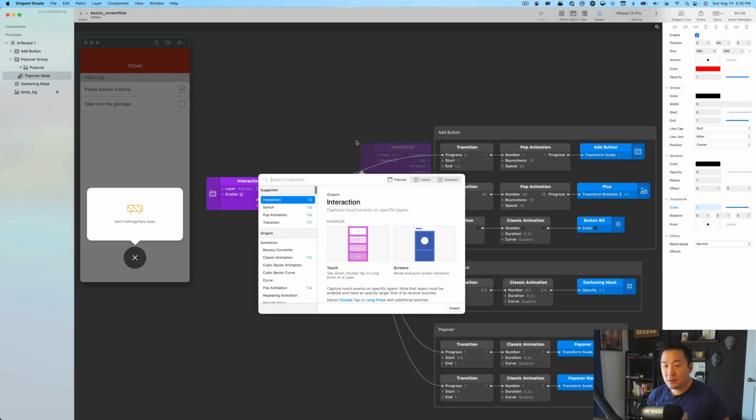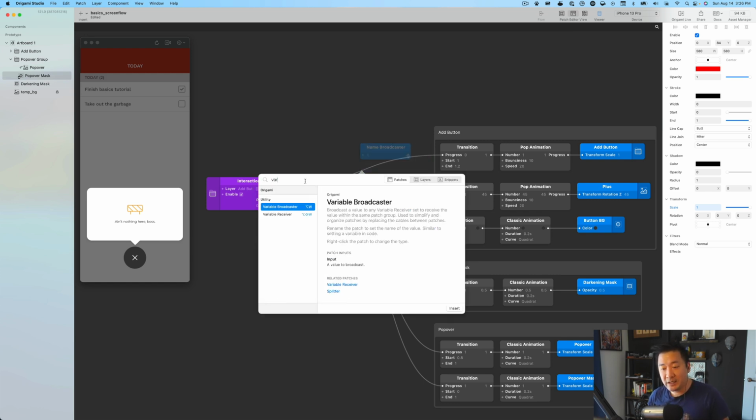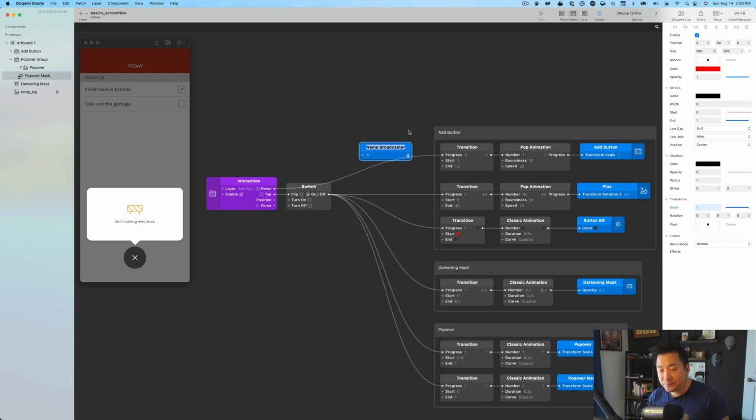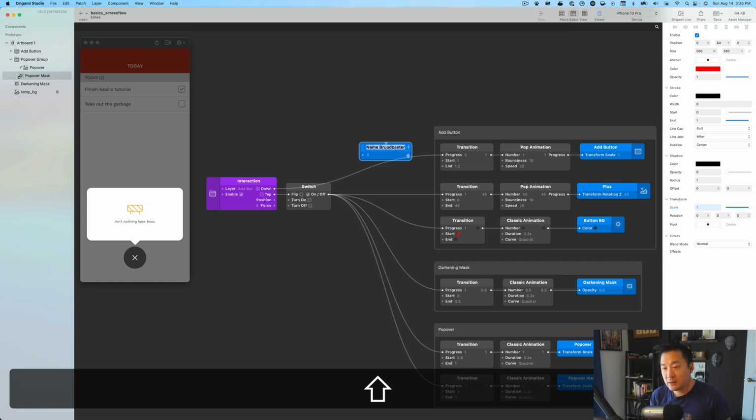So variables are a pair of two different patches, a variable broadcaster and receiver. I'll show you how this works by using them. I'm going to make a broadcaster first, and we're going to call this, let's say, popover state.